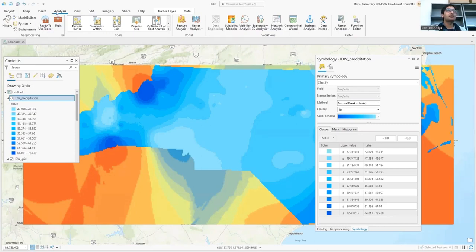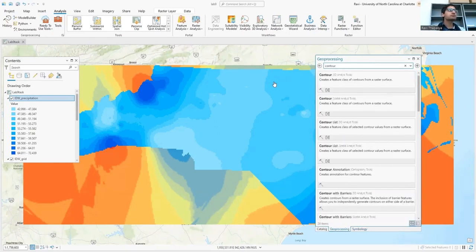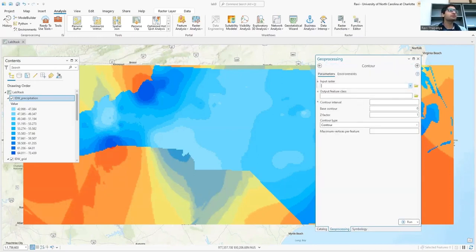In step 18, go to analysis, tools, and then search for contour. Select contour, spatial analysis tools in step 18. Step 19, select IDW precipitation as your input raster. Name the output raster IDW contour. Enter 5 for the contour interval and 0 for the base contour.